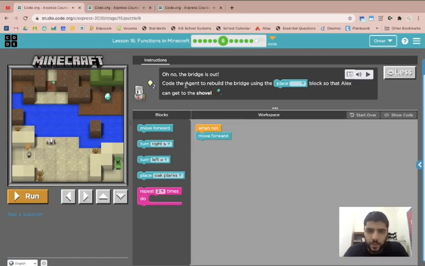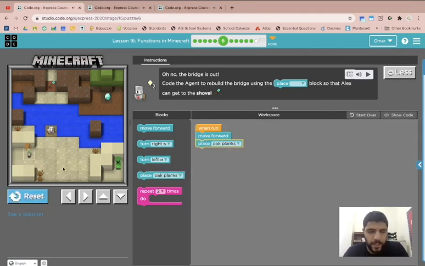So it says code the agent to rebuild the bridge using place oak planks here so that Alex can get to the shovel. So if we just do move forward, place oak plank, then Alex can actually cross, right? And so this seems pretty simple. We've done one, we need two more, so I'm just going to repeat this 3 times. Click run, and there we have it, right? And we get to the shovel.